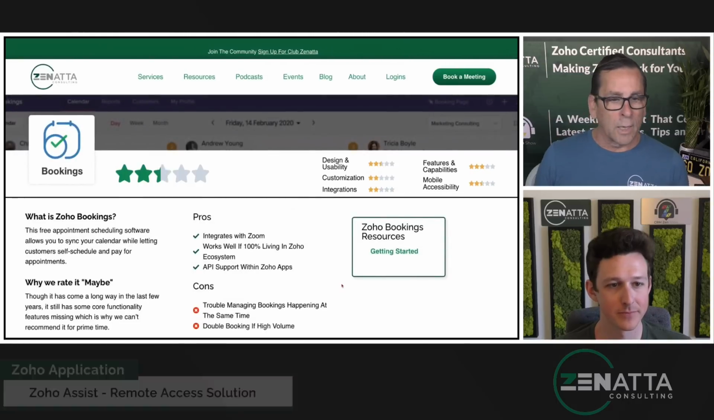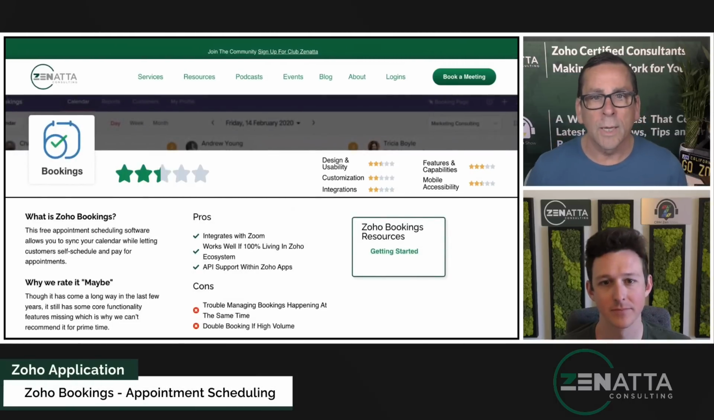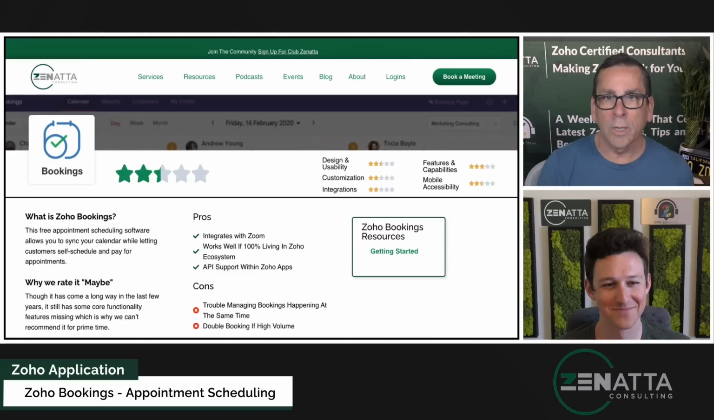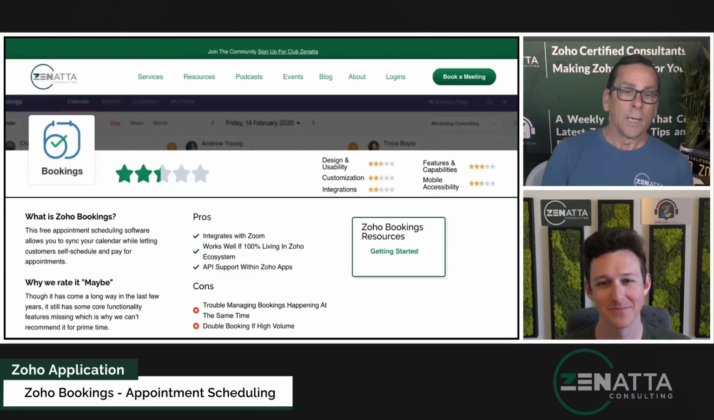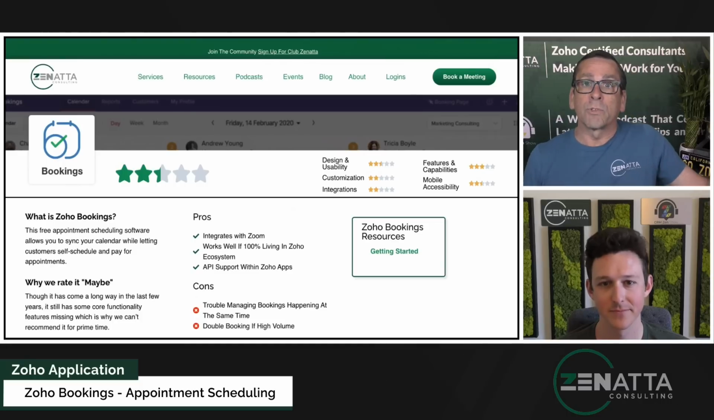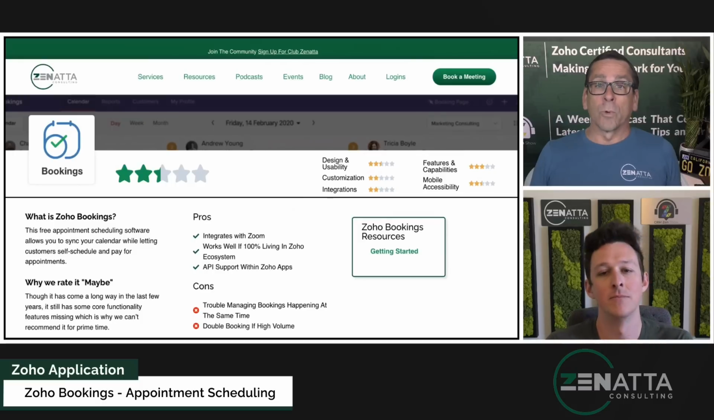Zoho Bookings. This one disturbs me more than any other Zoho application. Here's the deal. Very simple. You need a link. Someone can book with you. You live in the Zoho universe. You're on Zoho Calendar, Zoho CRM, Zoho Mail. You don't do anything outside. It doesn't need to check the outside world. It doesn't need to check and see if someone else is available. Go for it. It works.